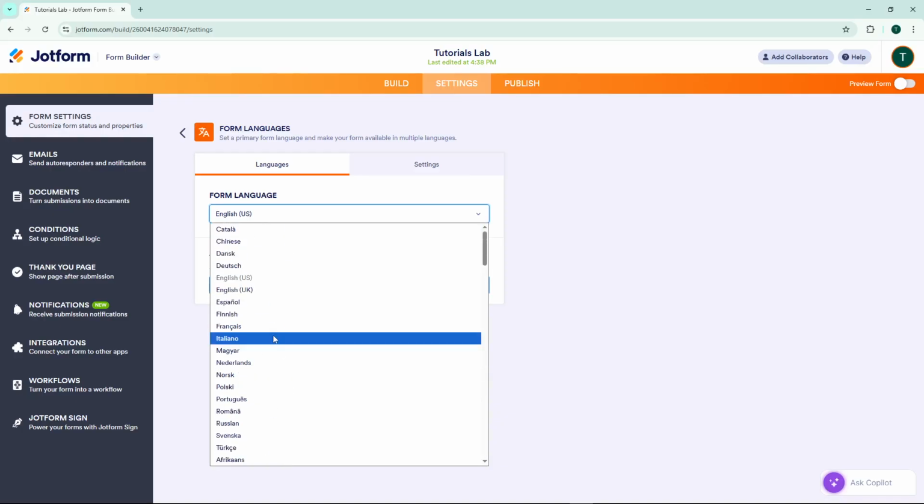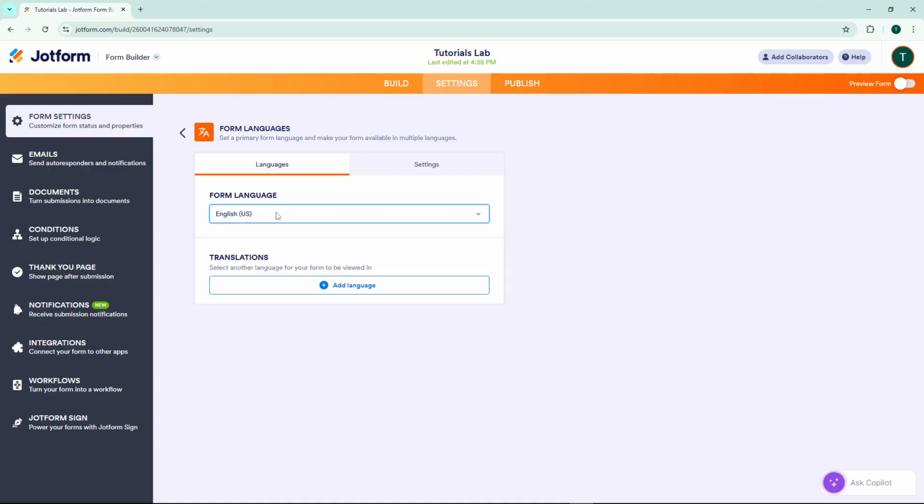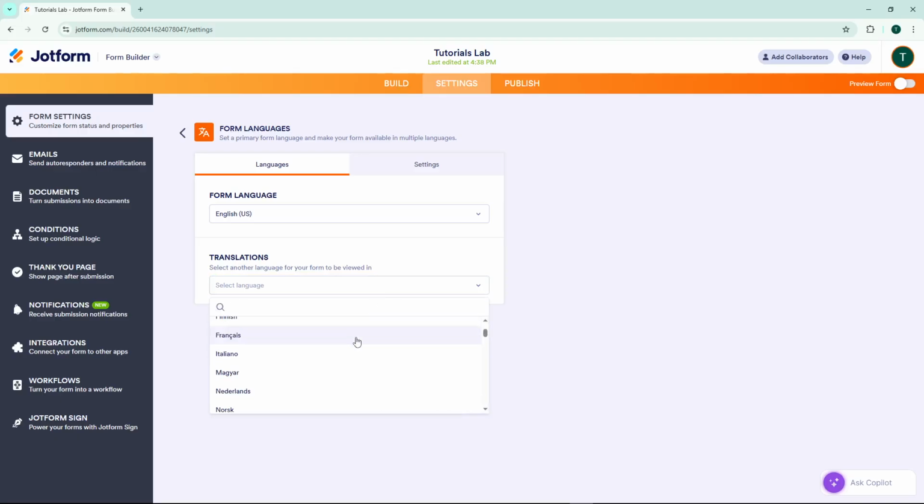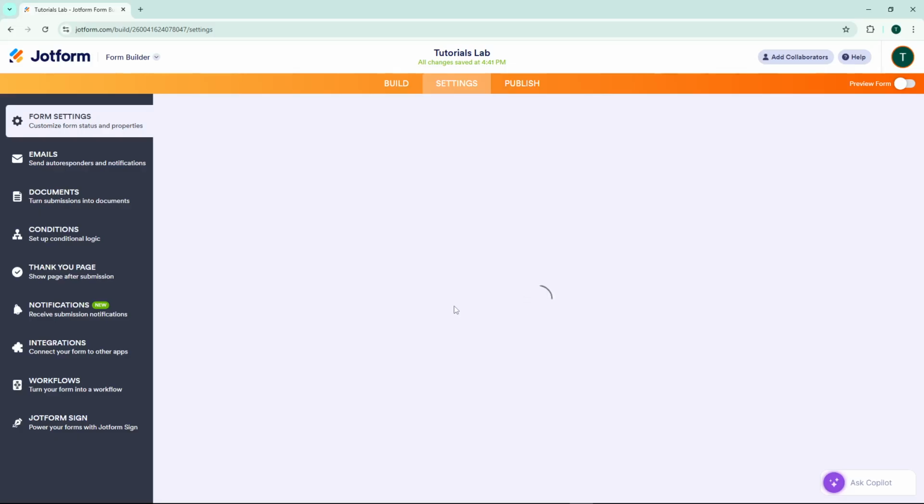But here's where it gets really powerful. In the translation section below, you can add multiple language options for your users. Click on the plus Add Language button. A drop-down menu will appear with an extensive list of languages. Select the language you want to add from this menu, then click plus Add to confirm. You can repeat this process for as many languages as you need, making your form truly multilingual.